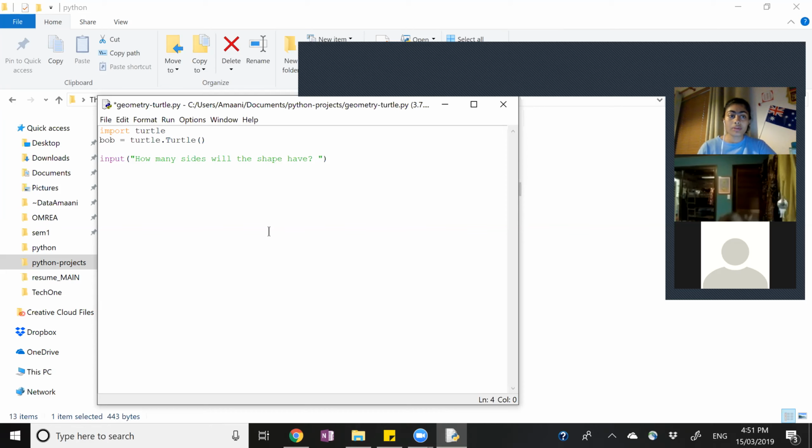So we put in our variable name. We might call it sides. Before the word input, we go sides equals, and then we say sides equals this. Because what it's doing is saving whatever the user typed in as the answer into a variable called sides. David, have you done that?